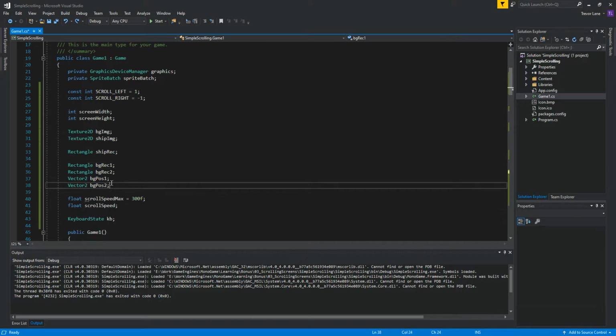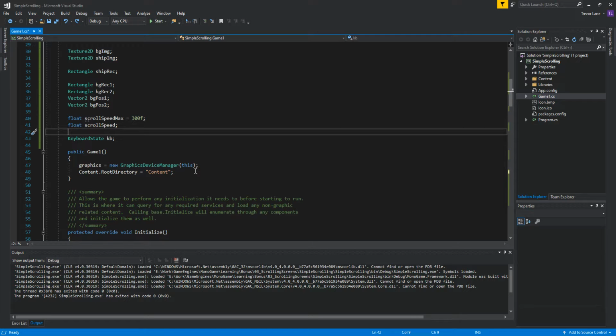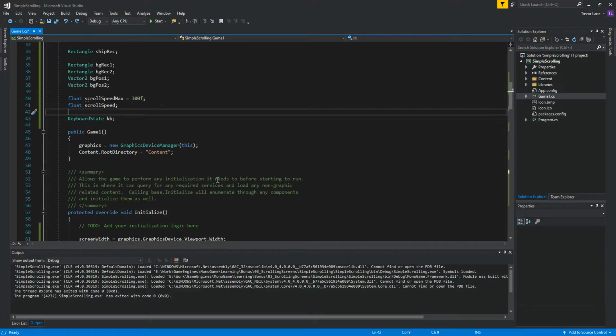So again, we've loaded 2 images for our rectangle and 2 true positions. Here are my other movement variables that we're used to, our speed maximum and our regular speed. And you can see I have it moving at a rate of 300 pixels per second, which is a pretty good speed, and you can adjust this as you need to. I got a keyboard state to handle controls moving left and right. Now you could add more controls to it if you want, but this is just a demo.